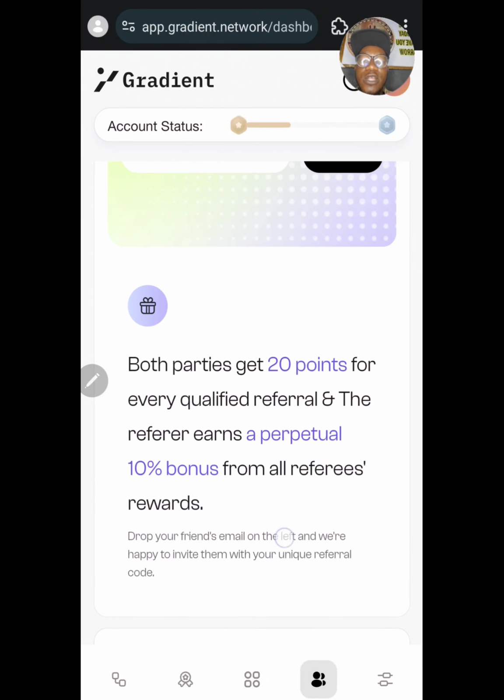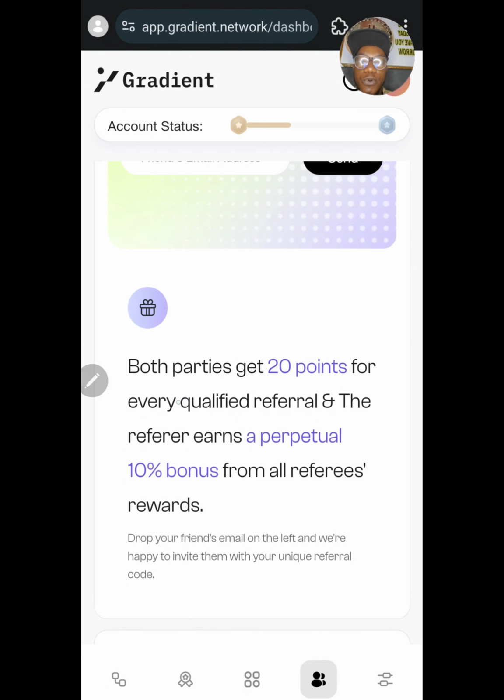And also a lot of cool stuff comes in right here. For example, both parties get 20 points for every qualified referral, and the referrer earns a perpetual 10% bonus from all the referee's rewards. This means that if you sign up using my own referral link, I'm going to be getting 10% from all that you are going to be earning. This doesn't affect your referral. This automatically comes from the system. It does not affect the amount of token that you are going to be earning.